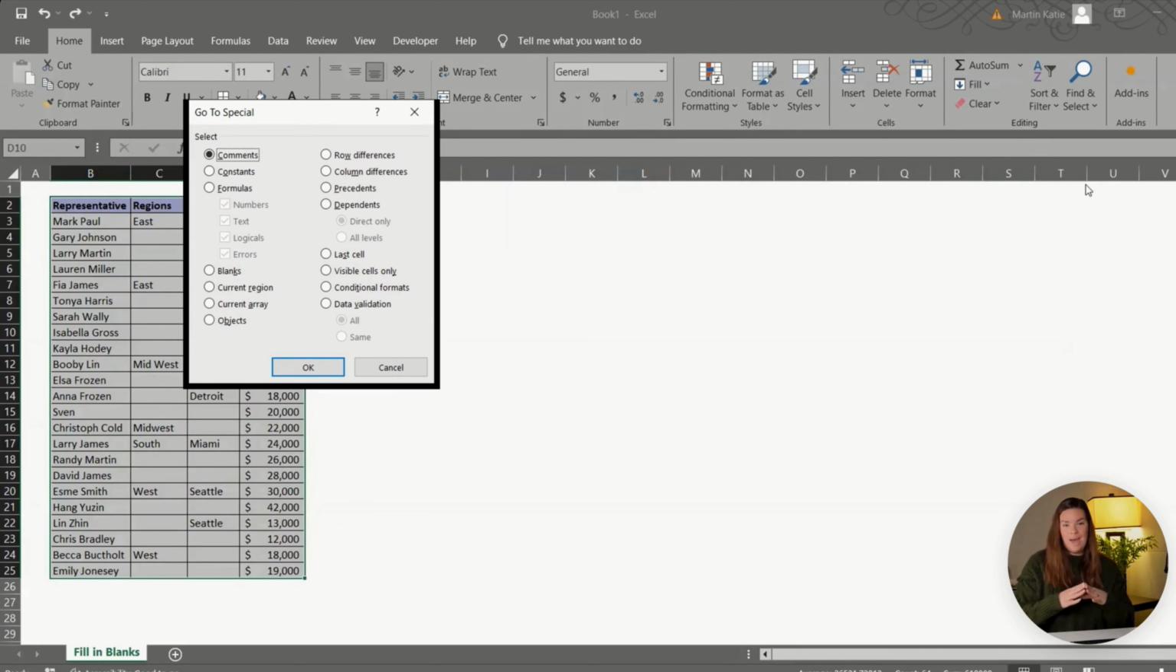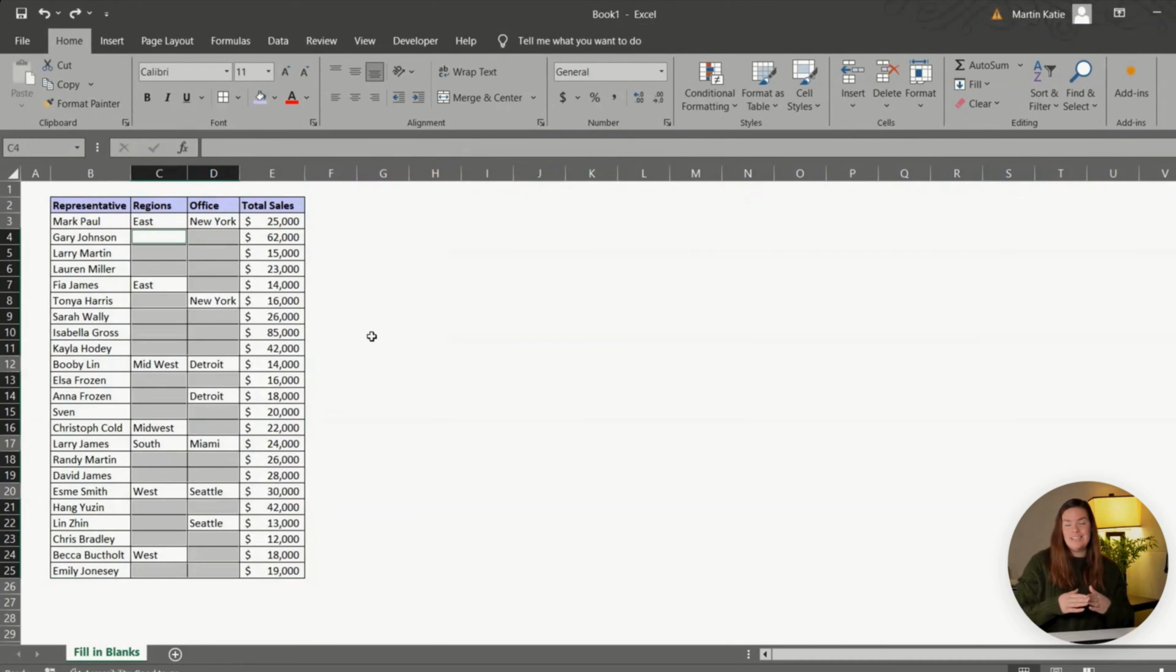Click on that, and then a pop-up box will appear, and within the pop-up box, you're going to select the blanks option. Then hit OK. And what you can see now is in column C and D, all of our blanks are highlighted. From there, you're going to hit equals, and I want it to fill in whatever is above it.